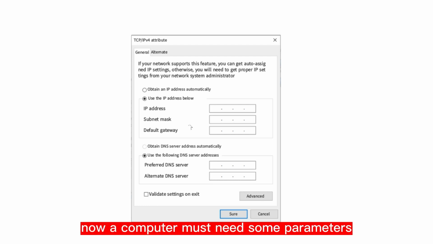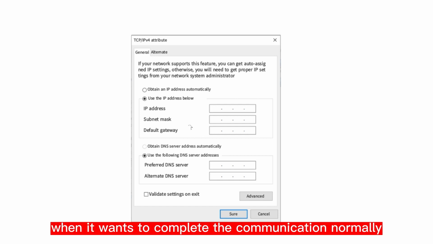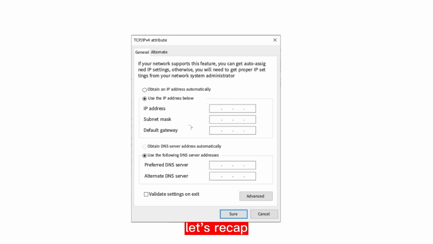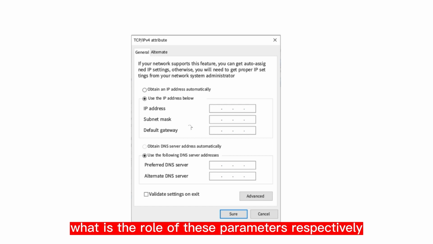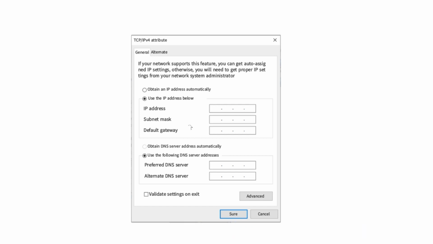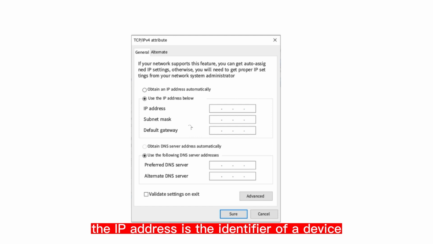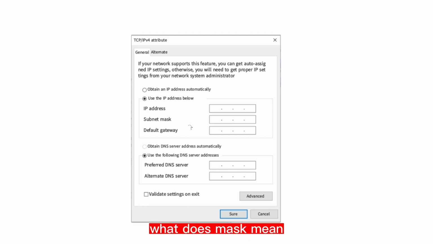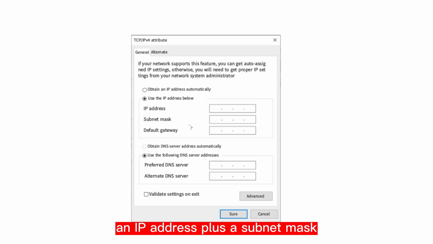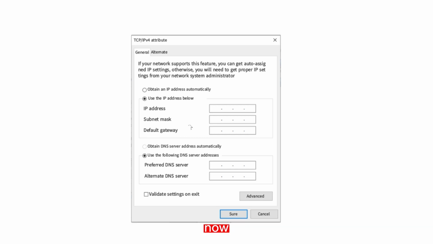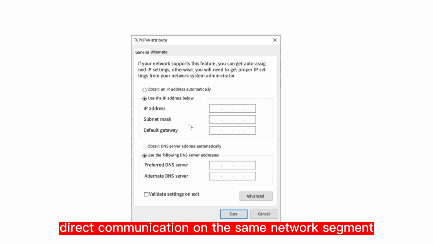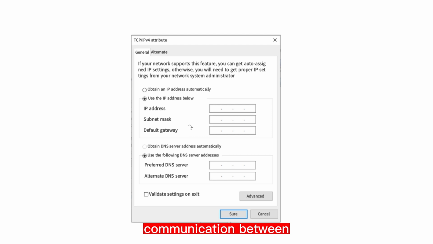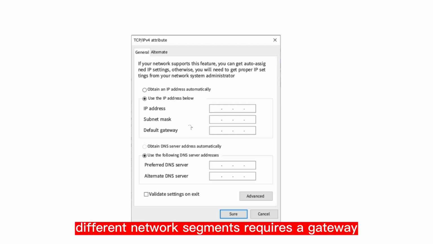Now a computer must need some parameters when it wants to complete the communication normally. Let's recap. What is the role of these parameters respectively? First of all, the IP address is the identifier of a device. Network communication uniquely identifies the logical address of a device. What does the mask mean? An IP address plus a subnet mask lets you confirm which network segment the device belongs to now. Direct communication happens on the same network segment. Communication between different network segments requires a gateway.